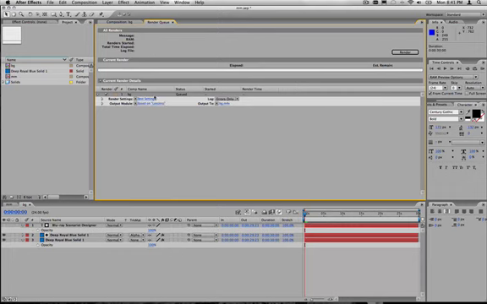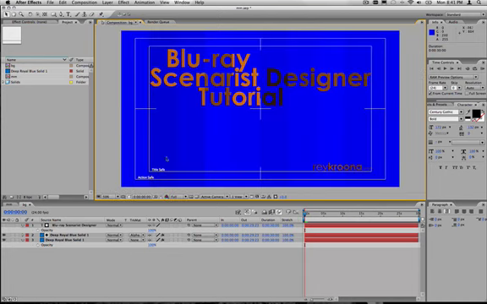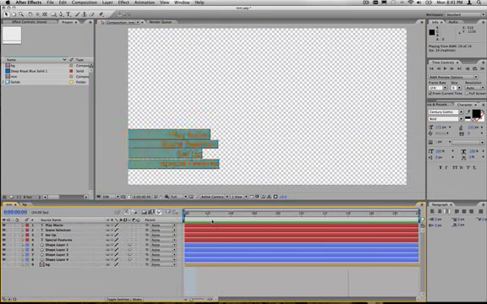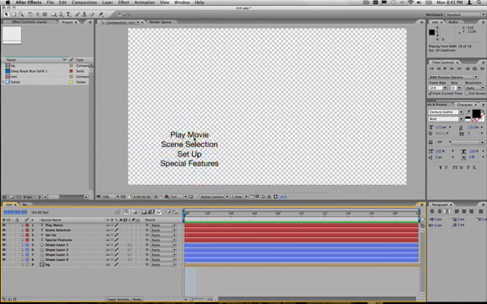Since we're not going to be using this, I'm going to go ahead and delete it. So that's our background video. Now for our actual buttons, I created a pretty basic menu set here. You can see they animate in and then fade to orange.